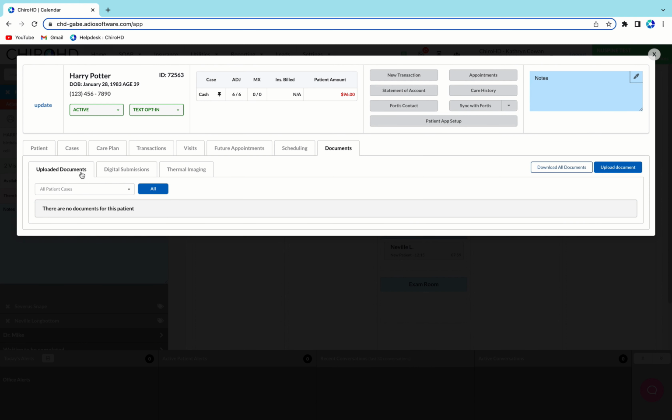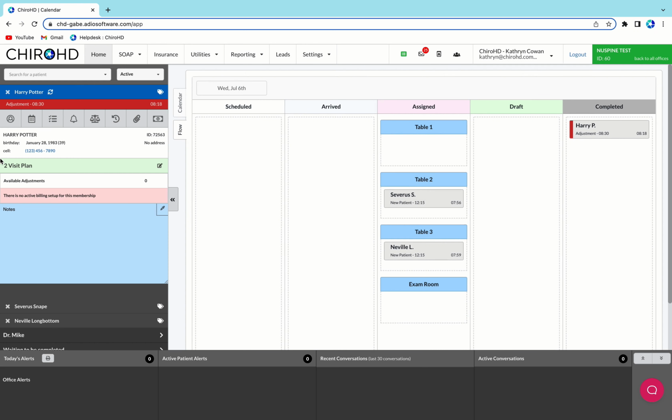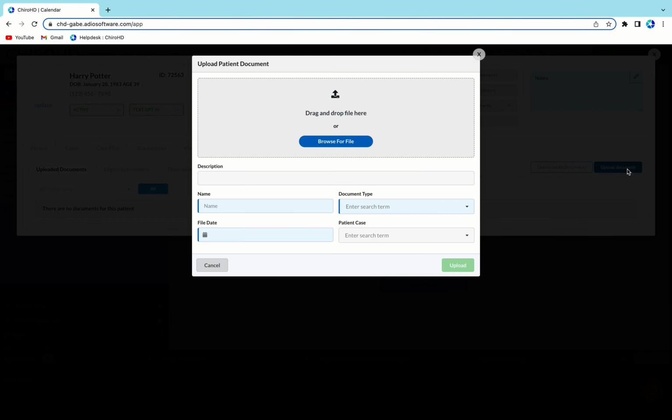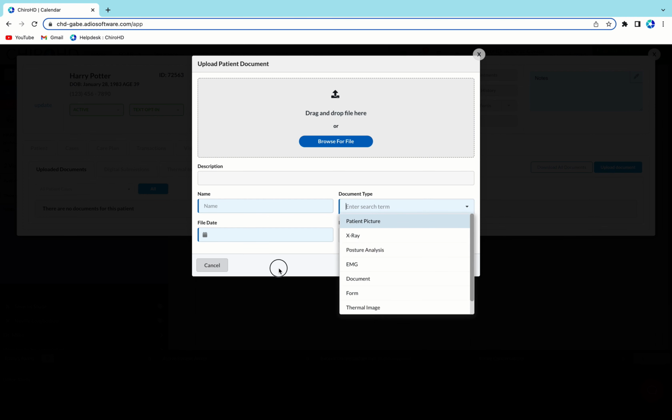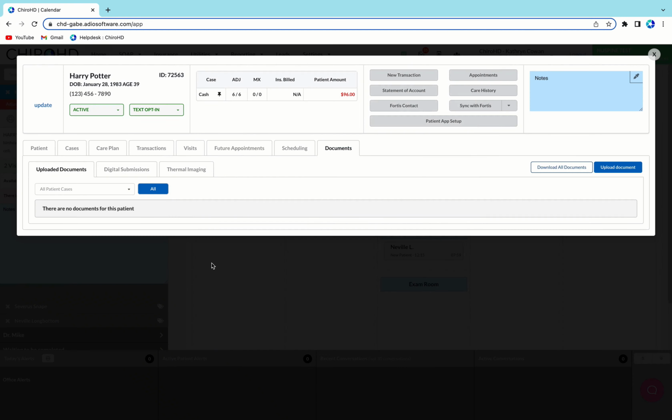The nice thing about this documents page is you can drag a document directly on top of this and it will upload it. Same with the snapshot. You can drag something right from your desktop, drop it on top of the snapshot, and it will upload into the patient's profile. You can also upload documents just by clicking upload. You can browse, drag and drop, name it, list the document type, file date, and if you'd like to assign it to a case, you can, but that is not required.